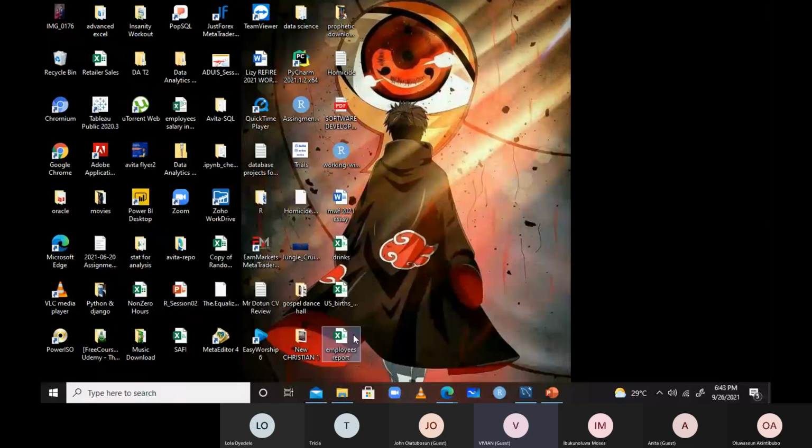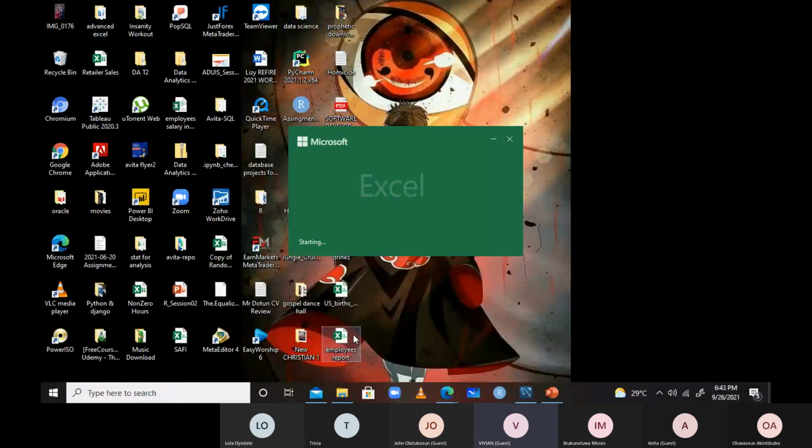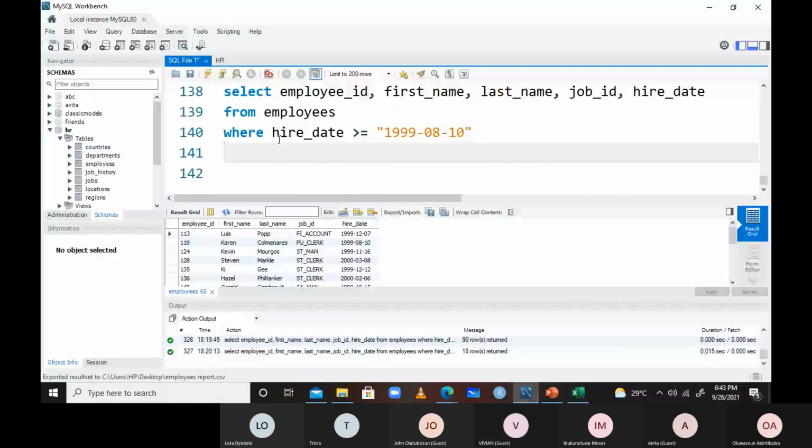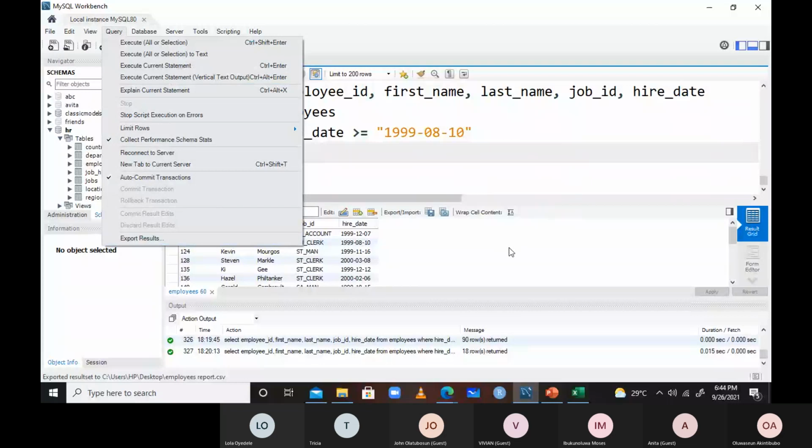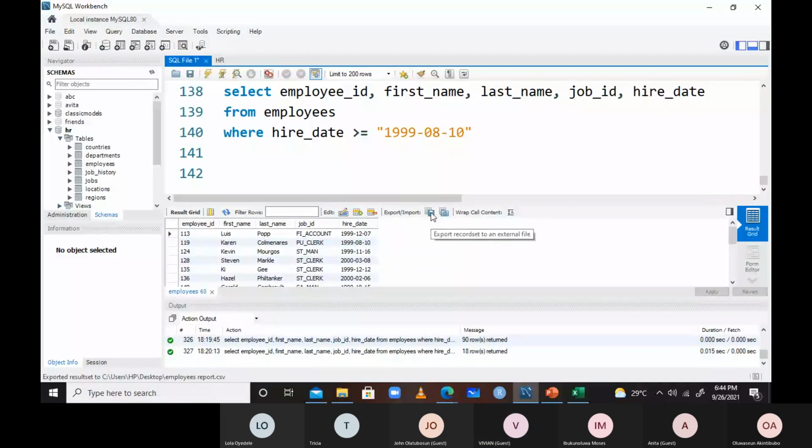From that Excel sheet, you can now begin to draw graphs. You can begin to plot charts. You can take it into R, into Python, into Power BI, into any platform to further analyze the data. But from here, you go to Query and say Export Result, or basically you just come to where my cursor is. Export.